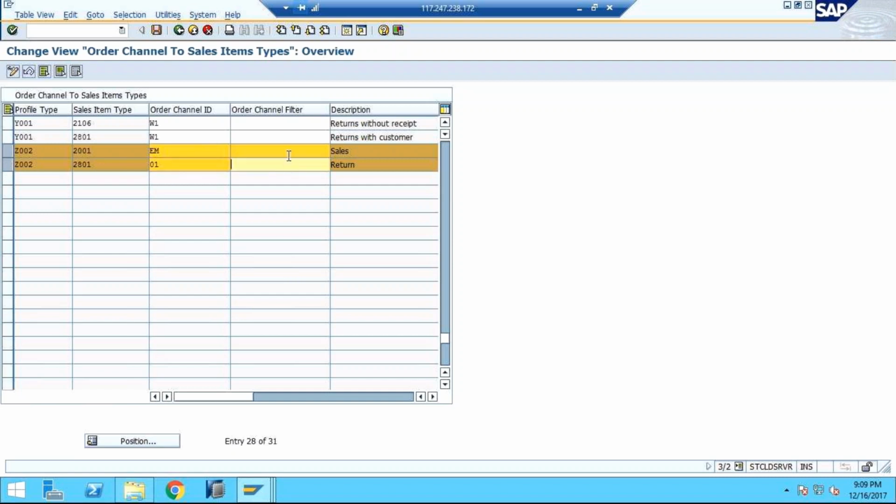And obviously, if you're going to use any filter to differentiate, as we mentioned in a previous step, we need to activate a BAdI for that. If you are going to use the filter value, you have to write some ABAP code for that. So this is the use of order channels, how you manage different sales order channels.